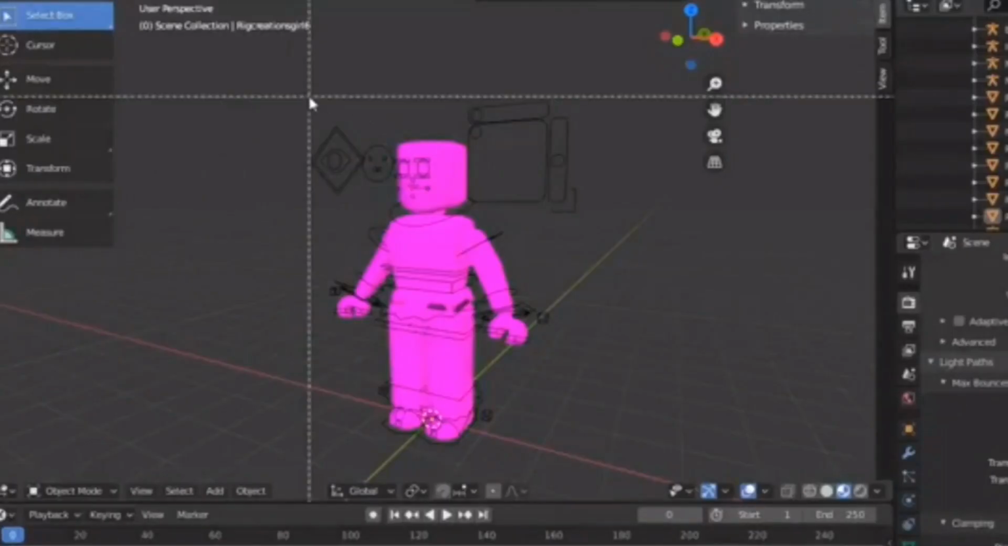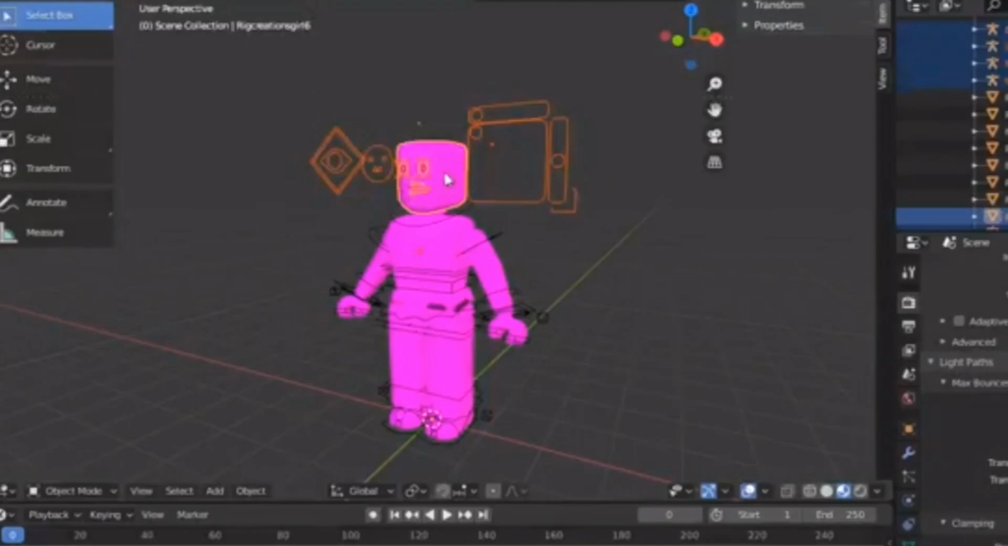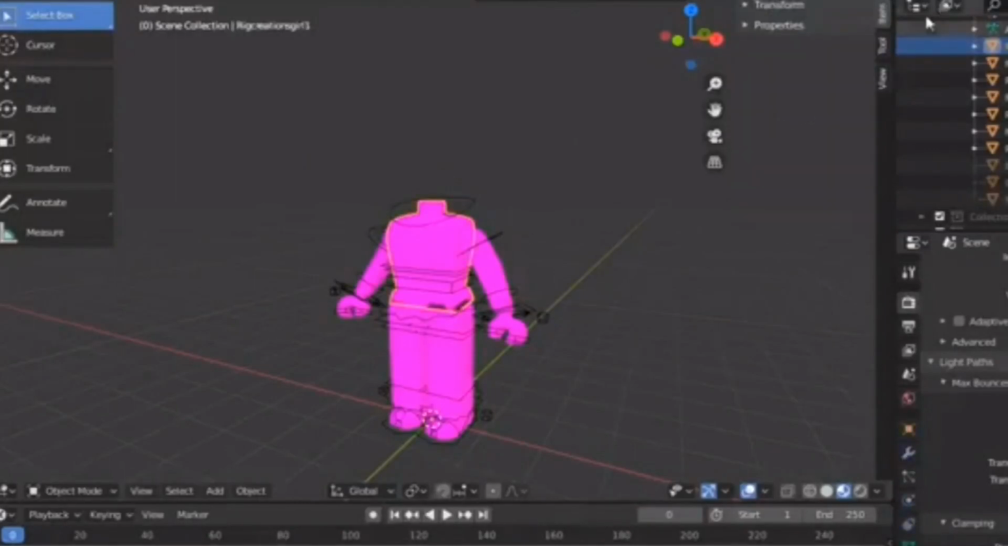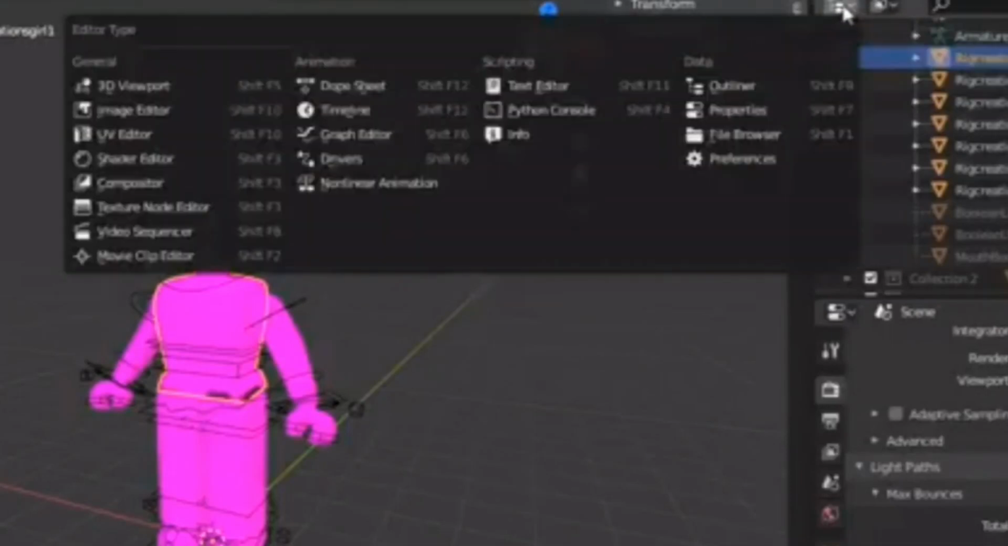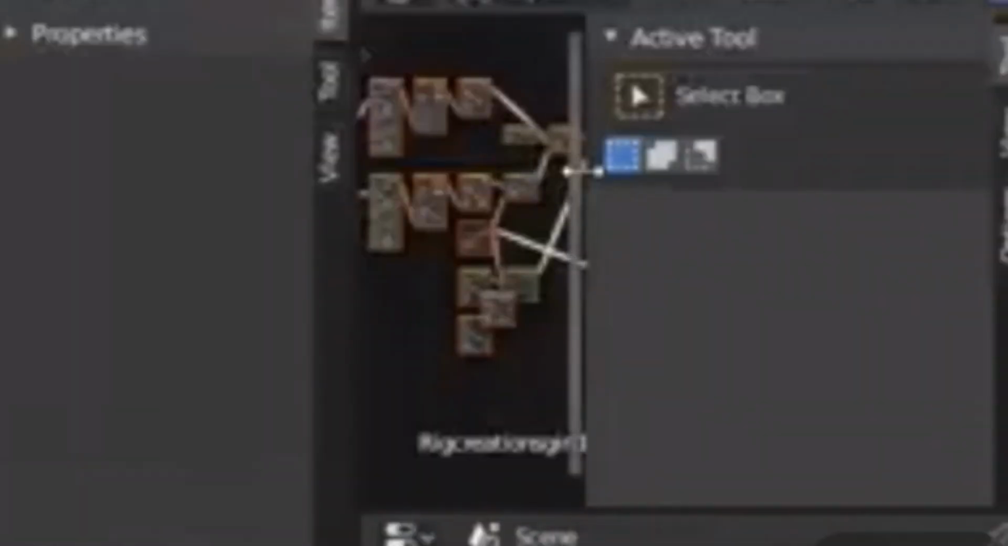Now you need to press B on your keyboard and drag the box over the rig's head. Press X on your keyboard to delete it. Now click the rig and go to Shader Editor. Now open this section here by dragging it and use plus on your keyboard to zoom in.